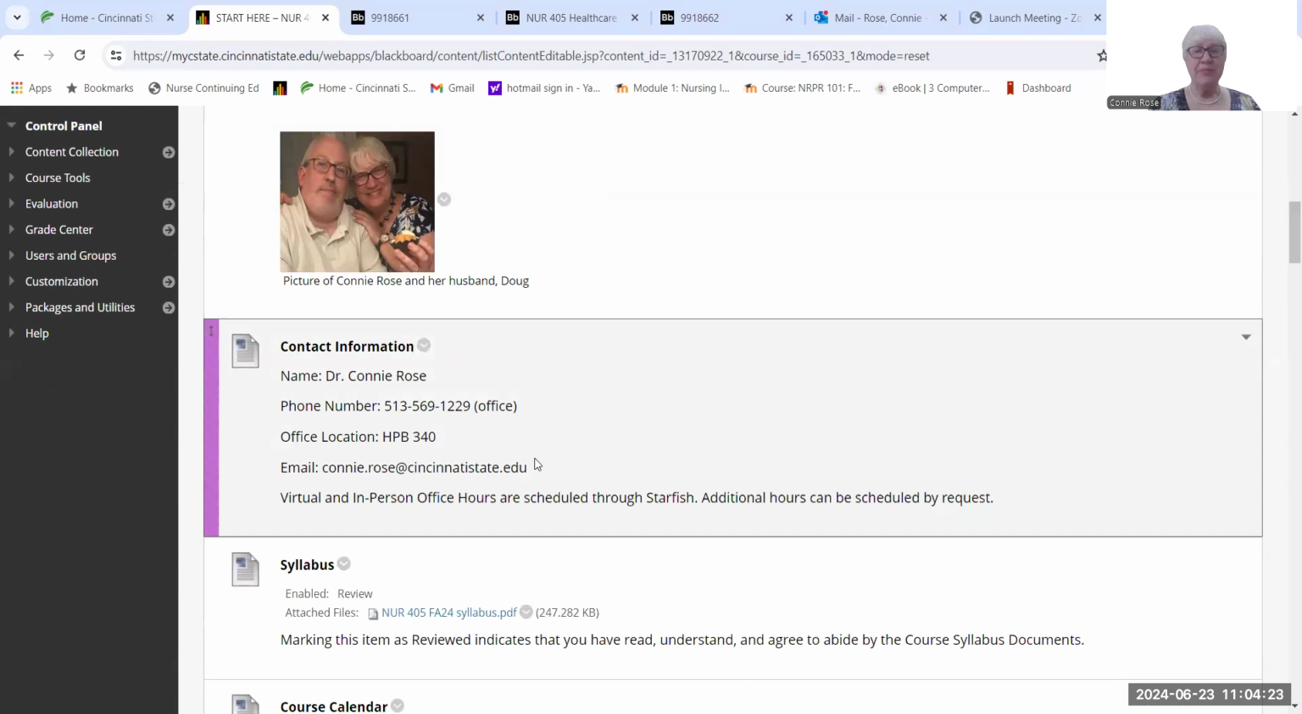We do request that you set up appointments through Starfish, and you would do that by clicking on any week, looking up at the top of the screen, and you'll see Starfish. And then you can go in and choose office hours that you would like to have with me. So that can be either phone calls, in person, or a Zoom meeting. So it's up to you. You can choose. And I just wanted you to know how to do that.